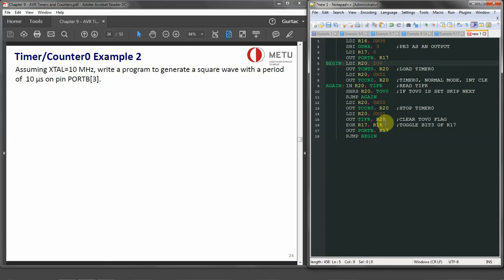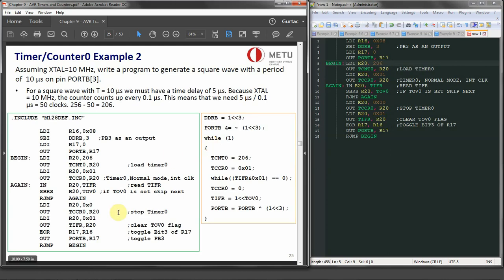So that's our 10 microsecond period generator. We can also write this in C, but I want to concentrate on assembly. This is more important with the assemblies and so on. That's also showing the same code. We can also do this using CTC mode, which we are going to mention in a minute.